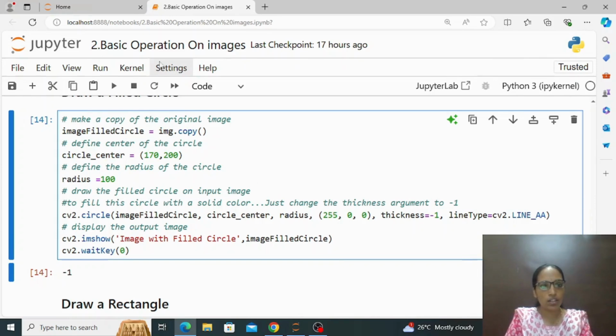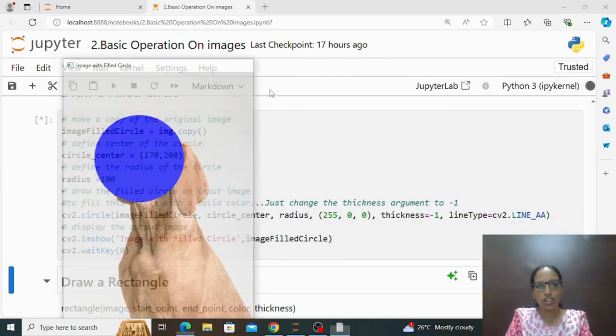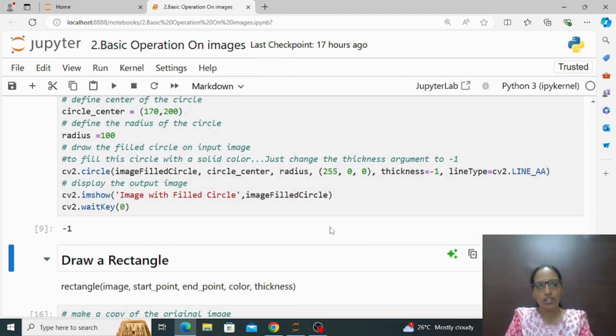So again, let me run this. You can see this is the filled circle. The only thing I have changed is the color. I have mentioned the B value over here as 255. That's why the circle is filled, and that color is blue.